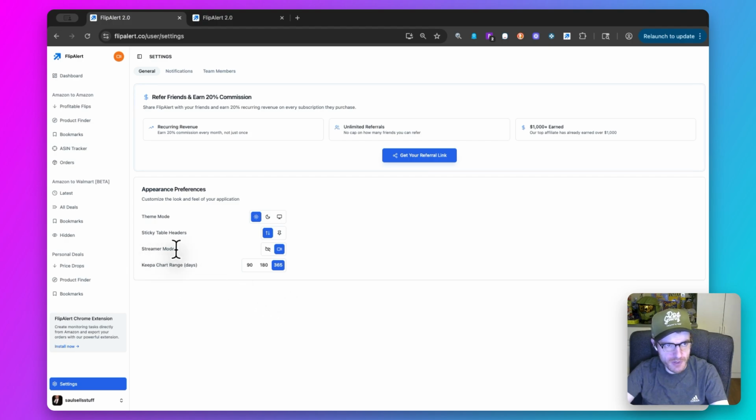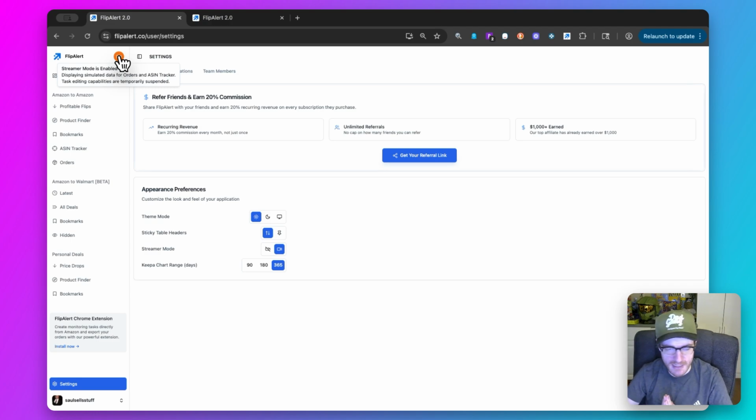Above that, we have streamer mode. So you can see this little icon in the upper left, and streamer mode is enabled, displaying simulated data for orders in ASIN Tracker. Task editing capabilities are temporarily suspended. This is not something that you will have to use very often, if at all. This is specific to those that want to maybe share FlipAlert with a friend and say, hey, this is what this new software is, this is what's going on, and you want to share your screen or share videos. Streamer mode allows you to hide personal and private information, such as what exactly you are buying and what exactly you are tracking with your ASIN tracker.